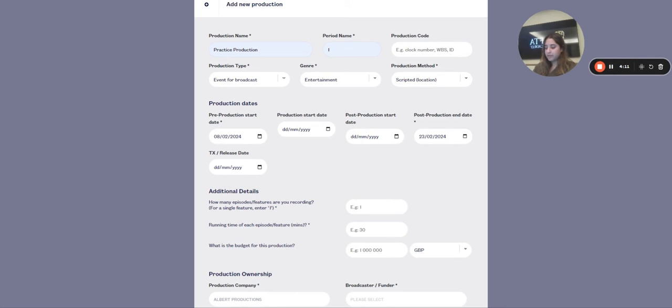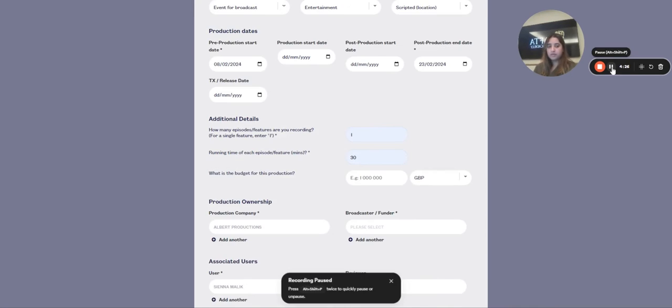Please put in the number of episodes you have. If it's just a feature, just put in 1 and the approximate running time for each episode. So I'm going to put 30 minutes. For the question regarding budget, this is optional, but if you are going to enter in a figure, please ensure you're only adding numbers into this box.